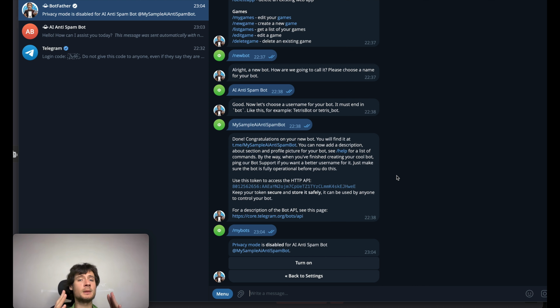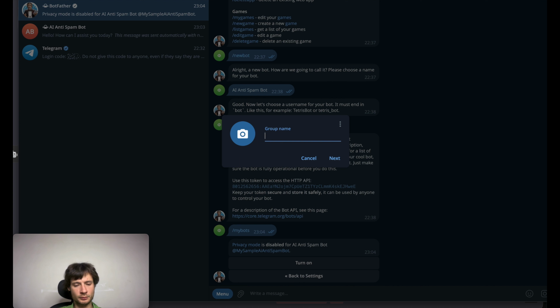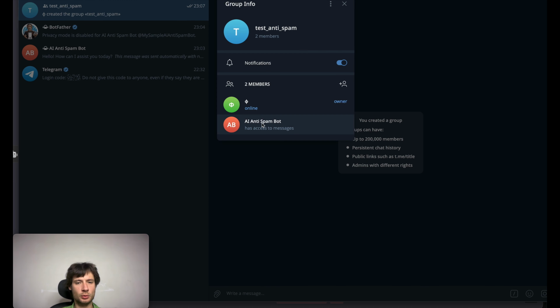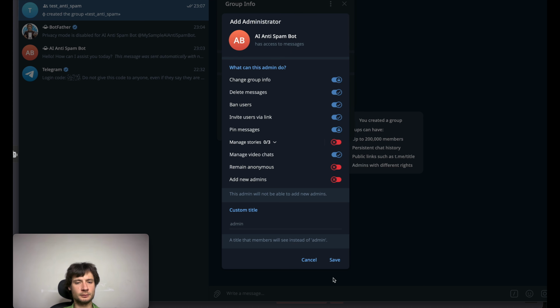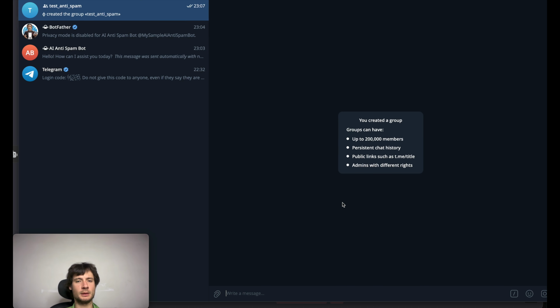Let's create a group and then use it to test how our bot deletes spam messages. Create a new group in Telegram. Test anti-spam for better protection. And add our bot. Let's also immediately change the necessary settings in our group to ensure everything works smoothly and make our bot an administrator so it can perform all required actions without any restrictions. Save the settings, save and exit. Let's go set up the bots for this.